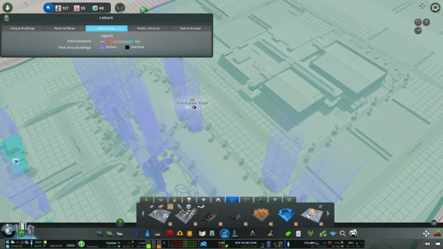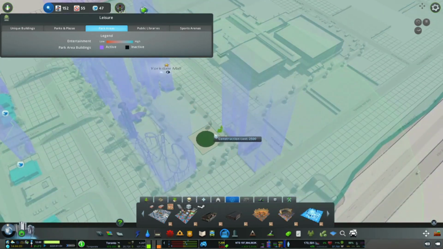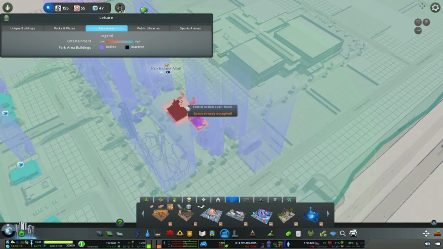I think that's all I'm going to be able to squeeze in there, and that is our amusement park, and I think it looks really good.